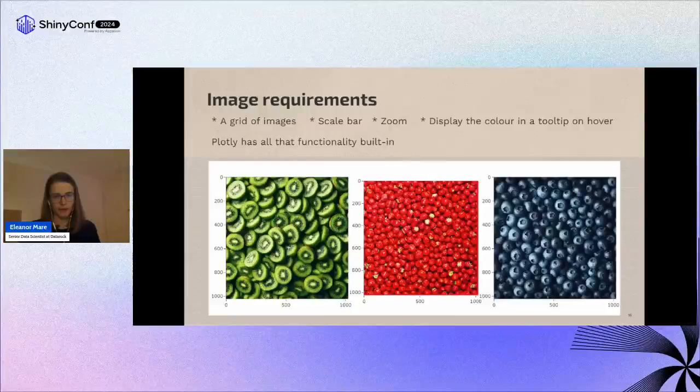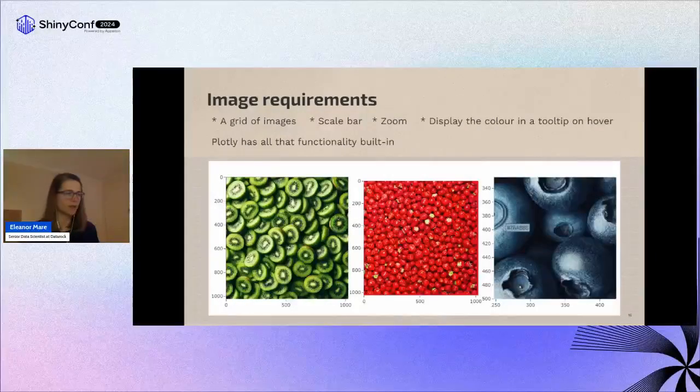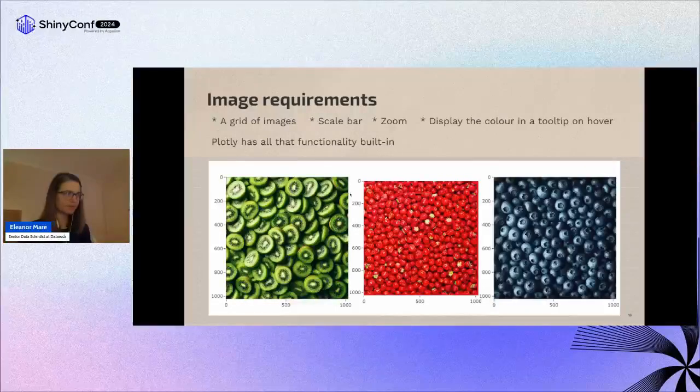So Plotly seemed like a natural choice because it has pretty much all of this functionality built in. Subplots for a grid, zooming and tooltips are handled natively, and we could kind of use the axes tick marks to be like a scale bar. But we quickly ran up against the limits of Plotly.